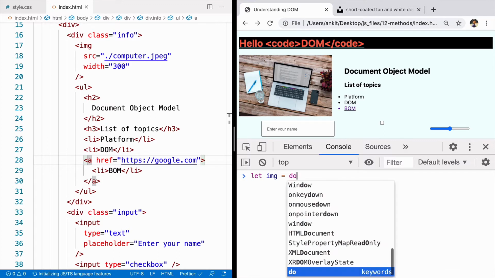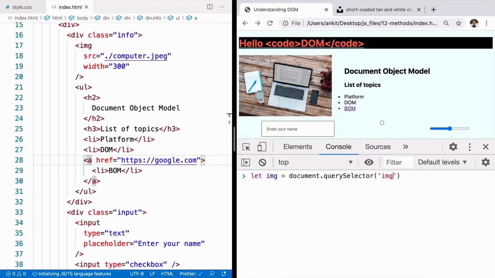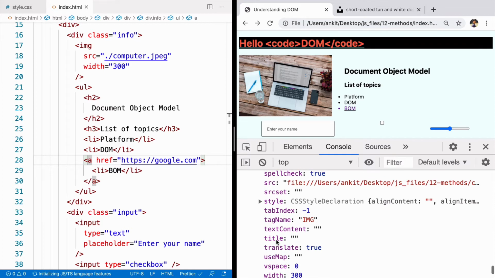So let's go ahead and select an image tag. I'm selecting the image tag and storing it in img. If we do dir image, we can go ahead and see its properties. The property that we are looking for is called src. It means the source of that image.